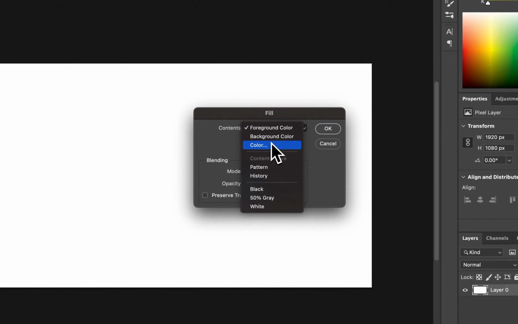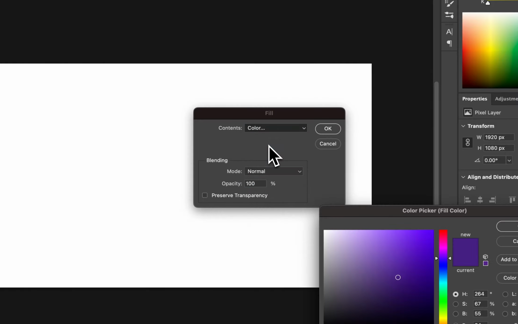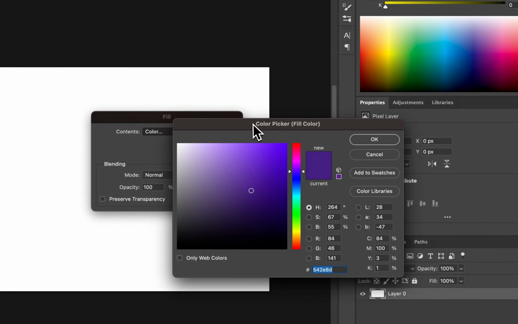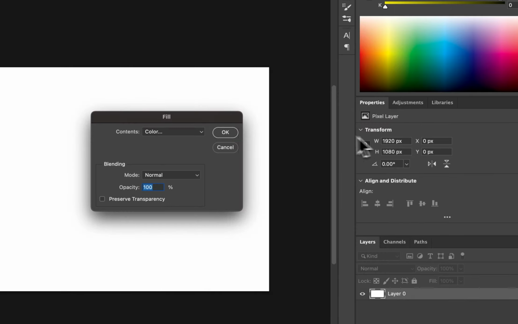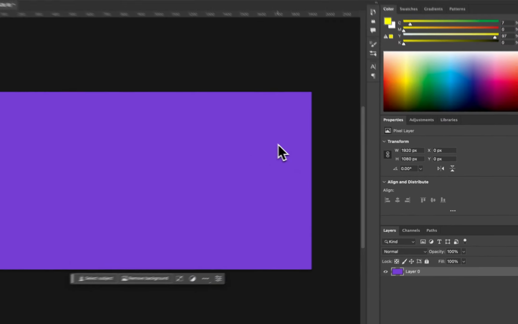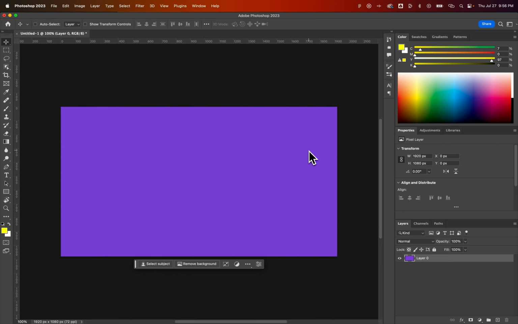Now you can also select pattern or history or black, 50% gray, or white, which is just quick options there. But lastly, you can select color right here, and then you can pick your own color. So you can fill it with this purple if we wanted to and hit OK. Now from there, we can just hit OK, and it's filled in the background layer with this purple color, and that's pixels.